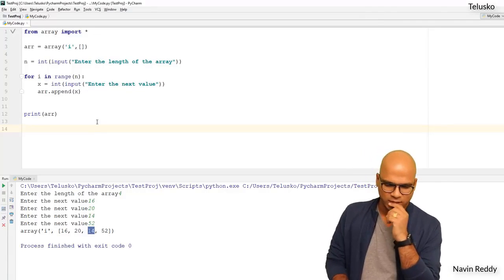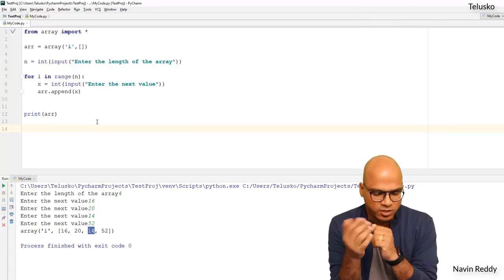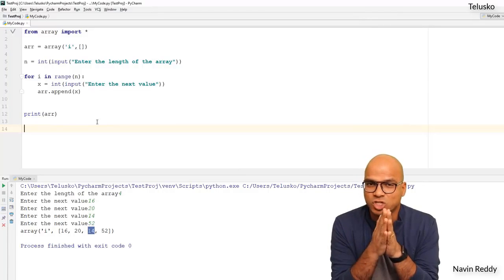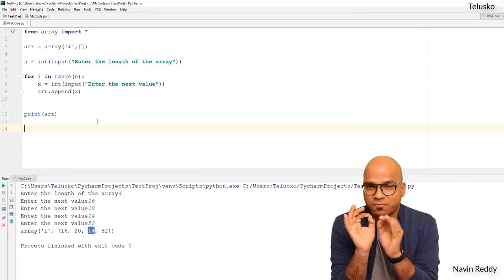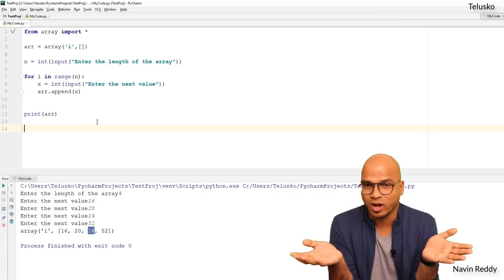So how will you do it manually? Now, when you say you want to get the index number, what you have to do is, let's say a user says value 14, so you need to compare. Is 14 the same as the first value of the array? If it is the same, you got the index number.